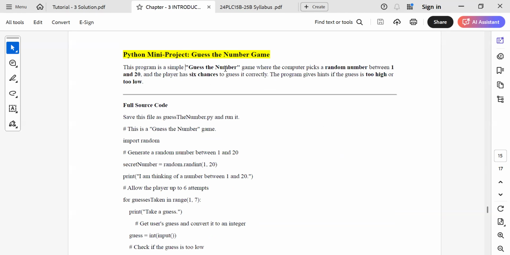What is the guess the number game? Let me explain quickly. Guess the number is where you pick a random number between 1 to 20. A player will get six chances to get the correct outcome. And if you are able to guess the random number properly, your output will come; otherwise it says too high or too low.